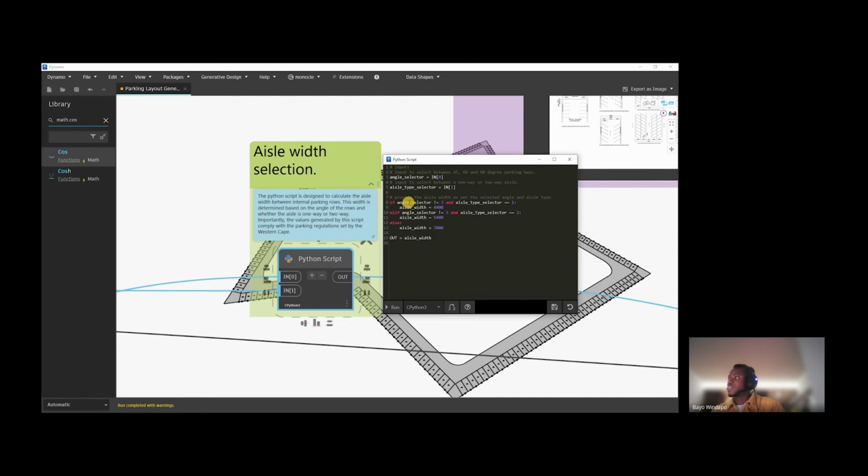So what this is saying is if the angle selector is not equal to 3, and mind you, this is based off the Western Cape municipal regulations, which I'll show you in this diagram. So if the angle selector is not equal to 3, and the angle selector for 3 is 90 degrees, and the aisle type selector is equal to 1, so 1 is the one-way aisle, the one-way traffic, I want the aisle width to be 4.4. This is what the municipal regulation says.